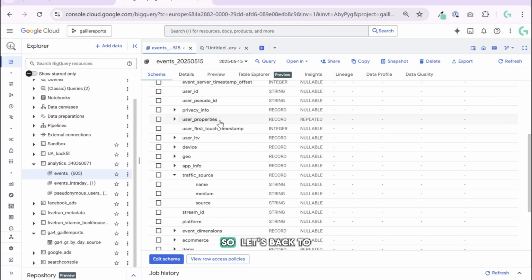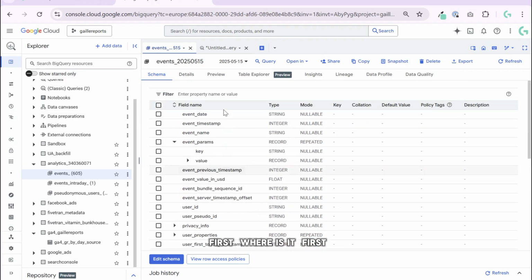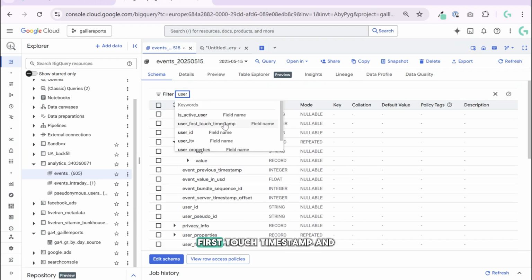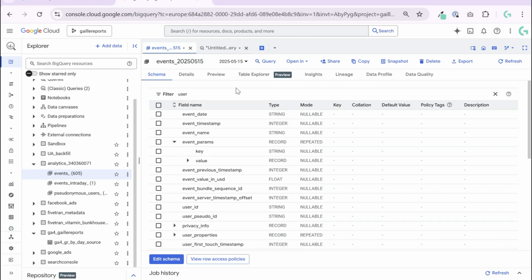So let's get back to our GA4 data. GA4 includes two key fields in BigQuery. First, user first touch timestamp, which means the exact minute, second, and millisecond when the user entered your website for the first time, and event timestamp, when the current event happened. And we can compare it to this parameter and get a query.